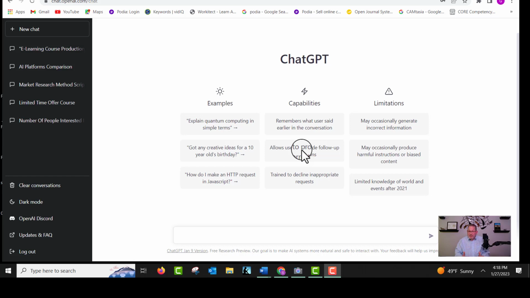Now it allows users to provide follow-up corrections. So they're looking for you to help them correct the database so that it will give correct answers all the time. Because as you'll see, it will not always give you correct answers. It is trained to decline inappropriate requests, so there's some protections there.